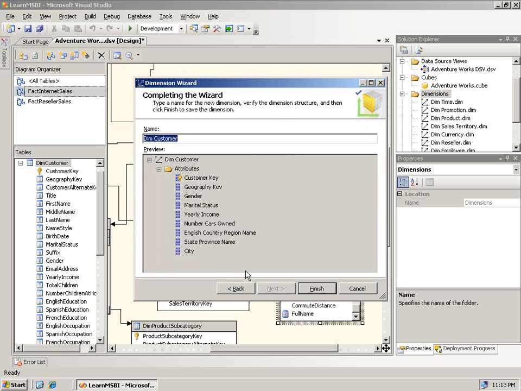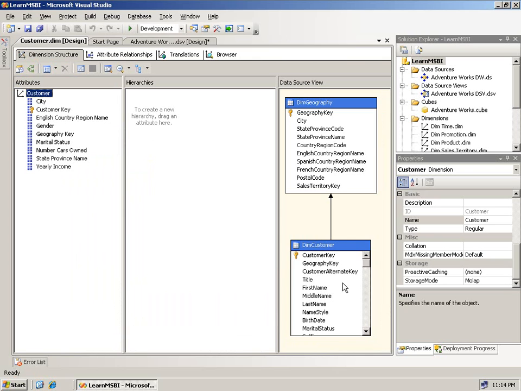I'll click Next here, and notice the wizard is done. It did not try to identify any hierarchies for me. It didn't ask me about parent-child. Didn't ask me about a type. Much more streamlined, more simple. I've renamed the dimension here just to customer. I'll click Finish, and just like you saw in 2005, it creates the dimension for me.